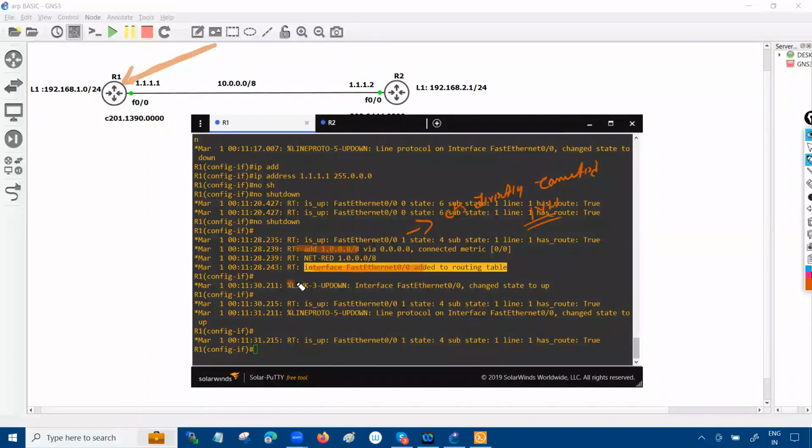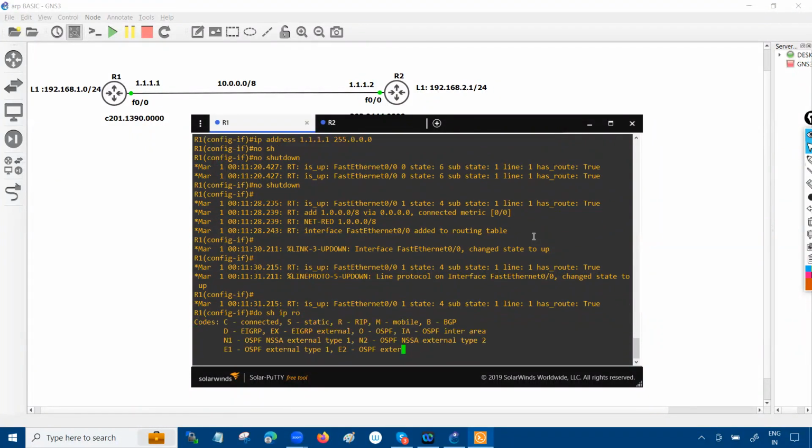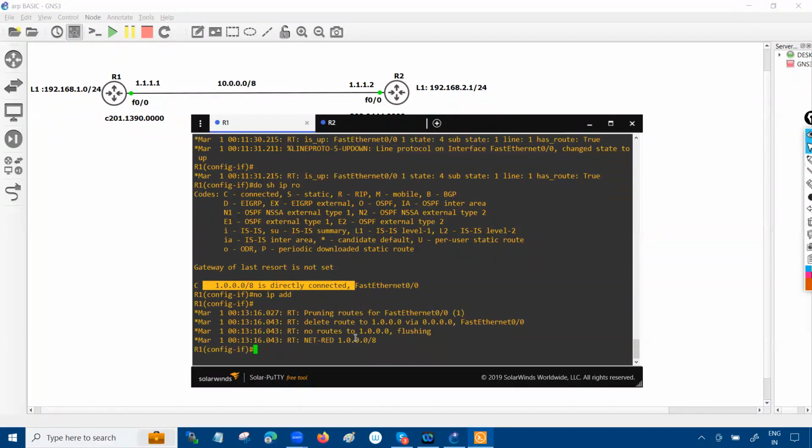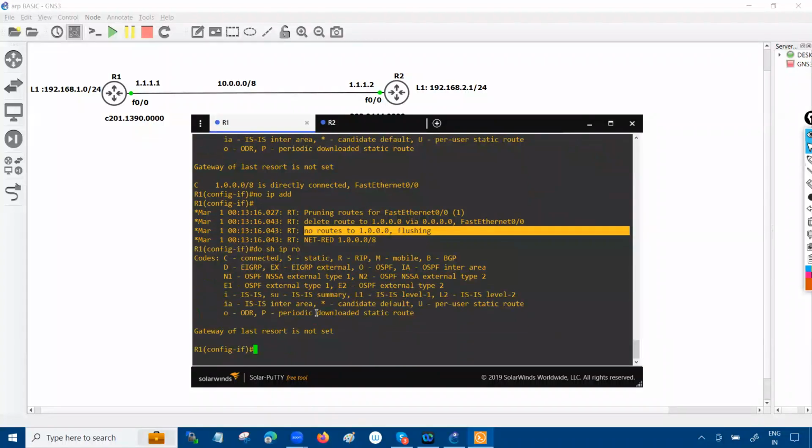Same like interface, we have multiple, and I need to decide on which interface to forward the packet. At the same time, you can see that the interface is on now. Right now, you can see that I have this route in my routing table. What happens if I say no ip address? If I remove the IP address from the interface, the route will be deleted from the routing table. So I'm pruning this route, and now this information is not there in my routing table. You can check the routing table with show ip route. I don't have this one.